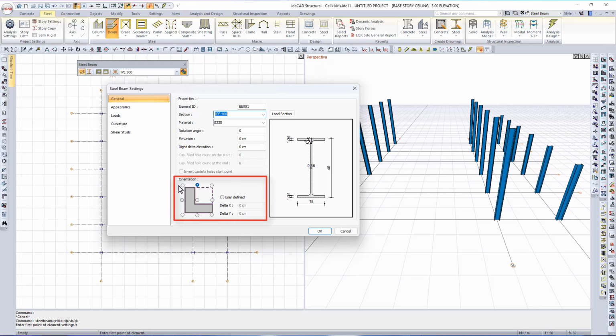There's also an orientation section, similar to that used for steel columns. You can set offsets in any direction as needed. It's currently set to top center, but you can activate user-defined, click once, and manually enter the required values. I'll keep it at top center for now. You'll notice that some of the fields are currently grayed out. I'll quickly show you how they become active.